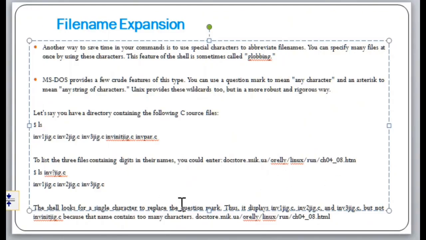We could do an ls, and throw that question mark in the middle there, and you see it's going to list the ones with the numbers in their name: 1, 2, 3. The shell looks for a single character to replace the question mark, thus it displays those 3 files, 1, 2, and 3, but not the last one, because that name contains too many characters, as you'll see here.